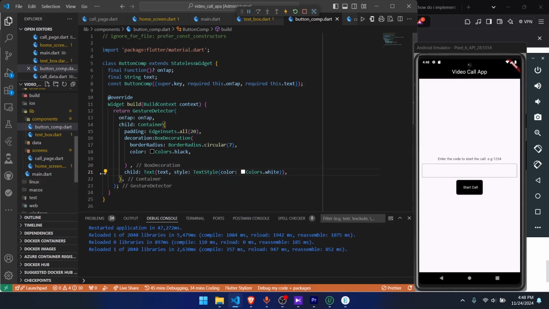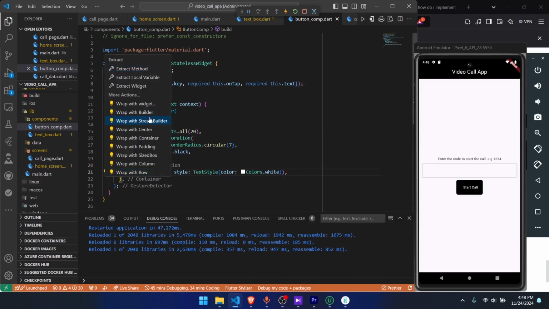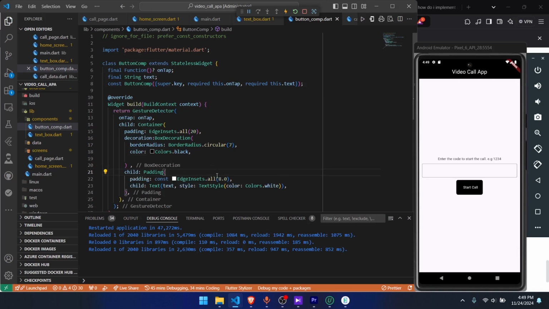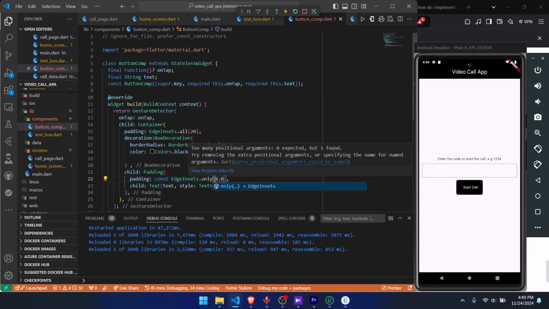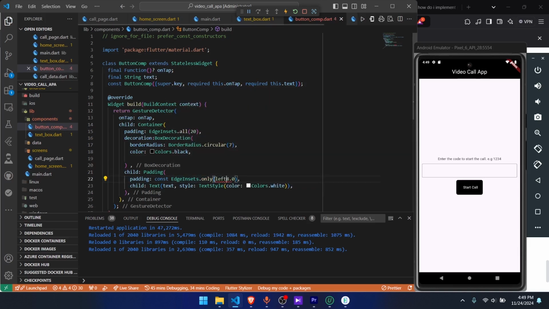Now let's try to wrap this inside a padding as well, so that we make the button a bit wider. So we'll say only, we give it left and right. Left, we give it 18, right 18 as well. Okay, so that looks much better.